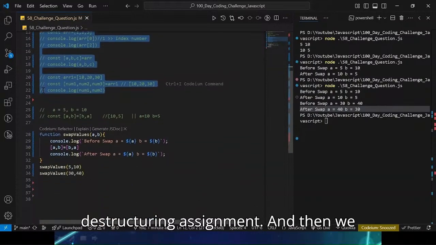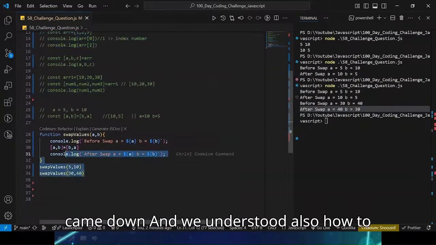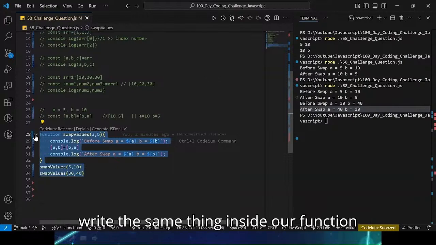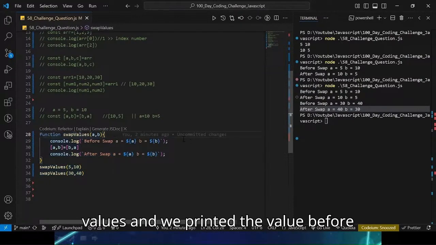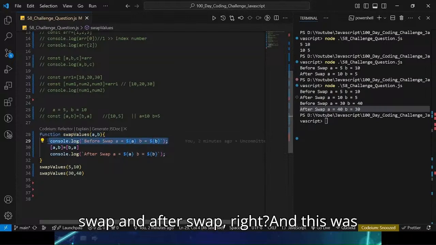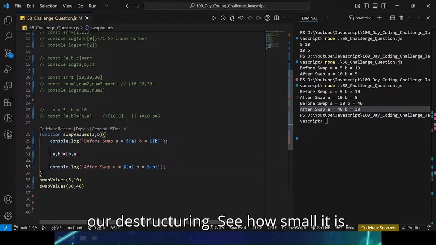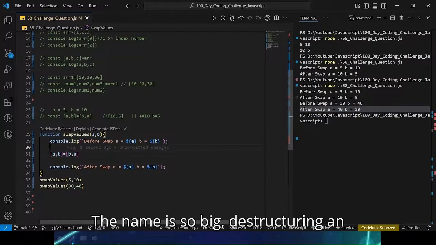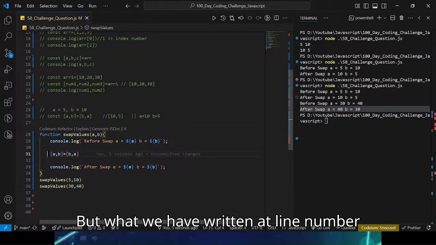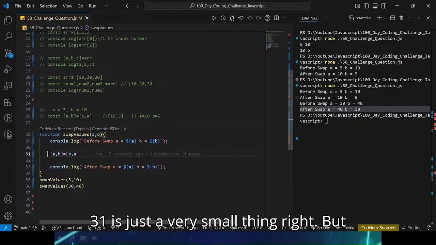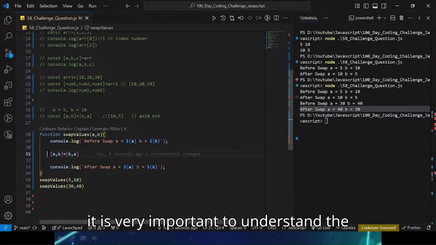And then we came down and we understood also how to write the same thing inside our function also. So we wrote our function swap values and we printed the value before swap and after swap, right? And this was our destructuring. See how small it is. The name is so big, destructuring an array. But what we have written at line number 31 is just a very small thing, right?